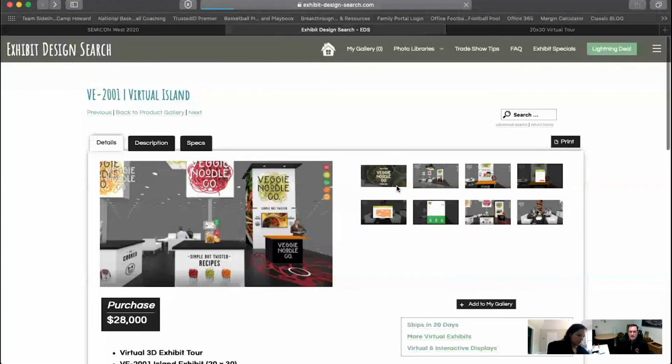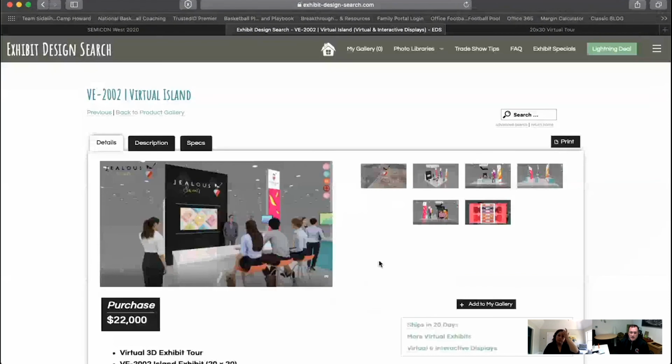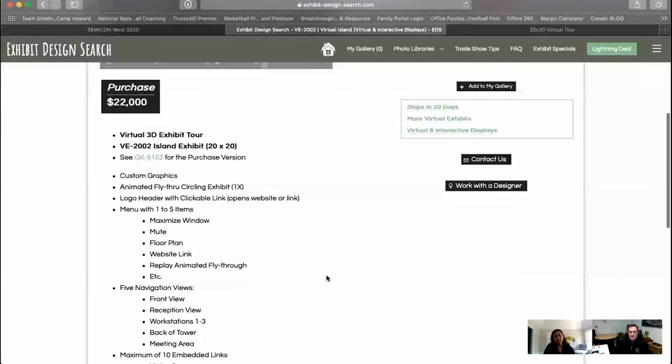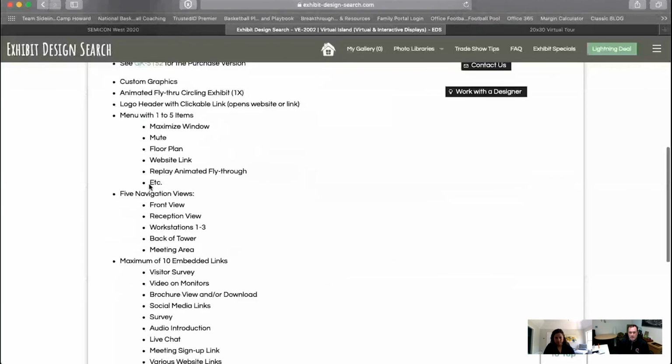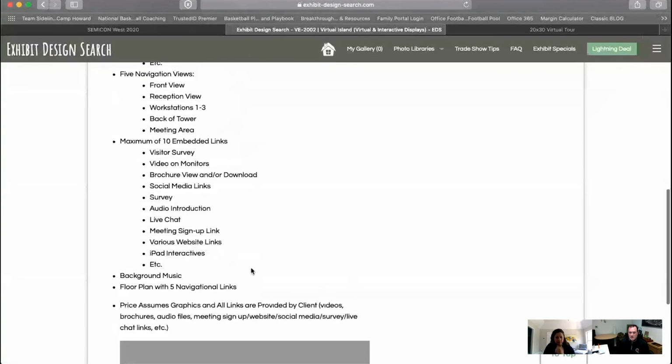If I go back by comparison and look at the Jello Sweets one, different pricing, but then as you get down, you're going to see some of the same things that are included, right? Some of the same things that are included, but then we're also going to see a couple less embedded links, but you still have a lot of the same standards that are going to be included into that.